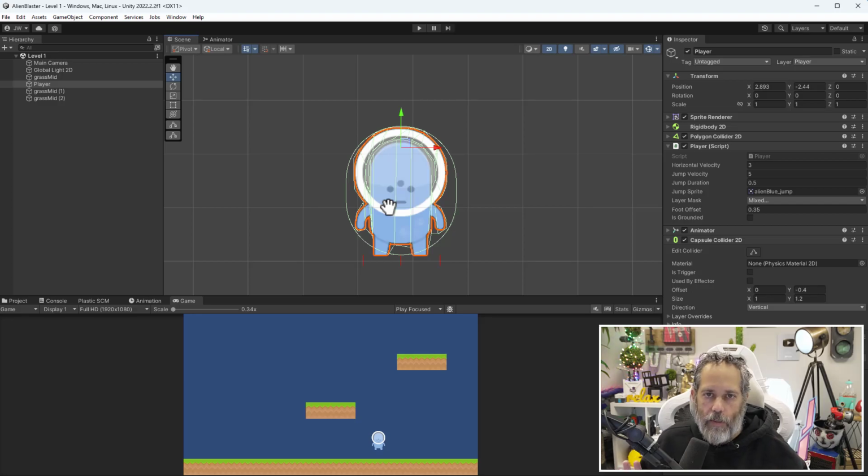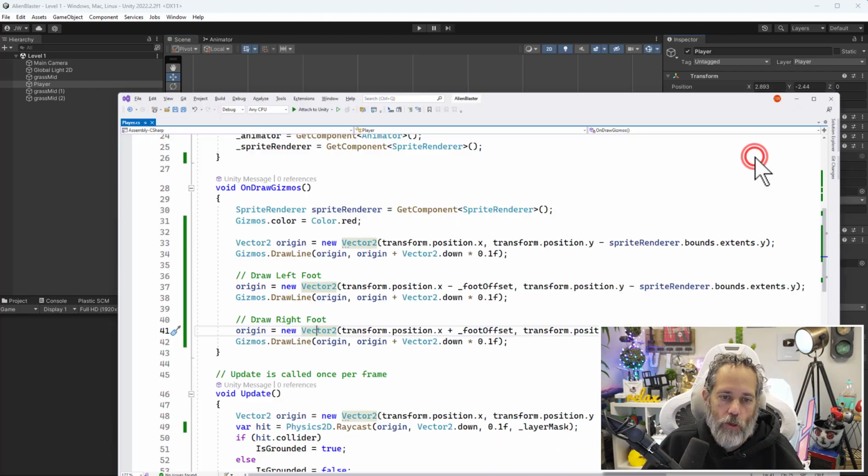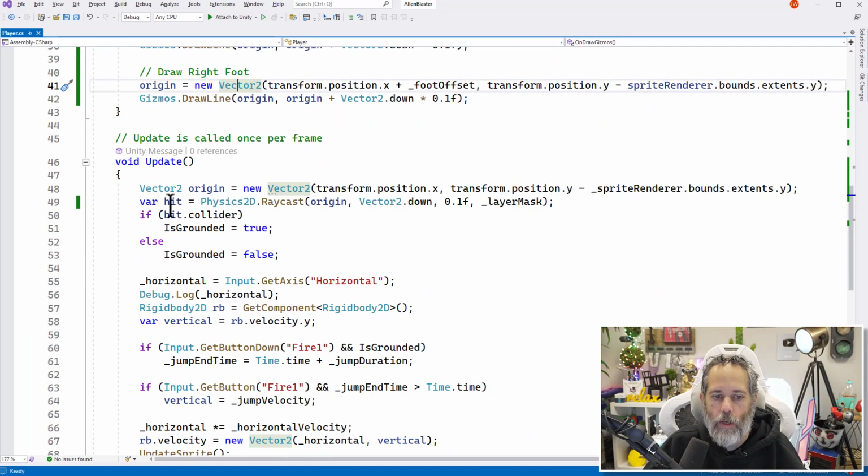Now that our Raycast gizmos are drawing for the left and right foot, we need to hook them up so that they're actually used in our code, because drawing them in gizmos is just for visualization and debugging. It doesn't actually affect gameplay. To do that, we're going to open up our player script again. We're going to find the part where we do our grounding, which is right at the beginning of update. We have lines 48 through 53 that do all of the grounding checks.